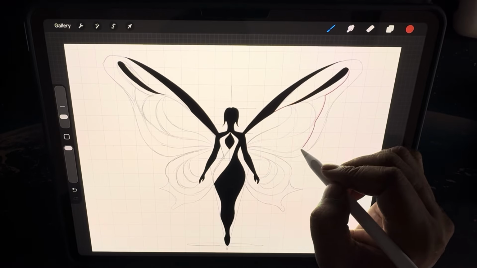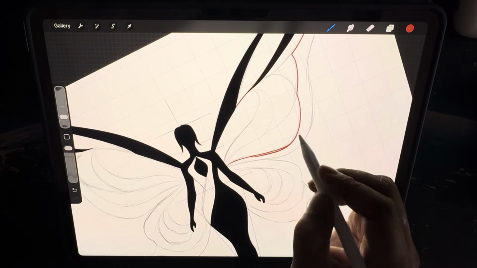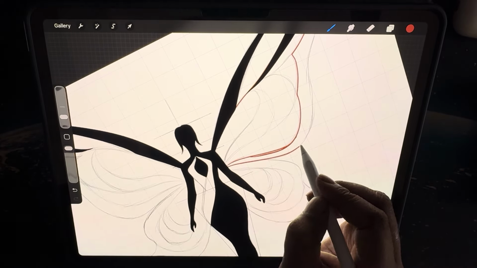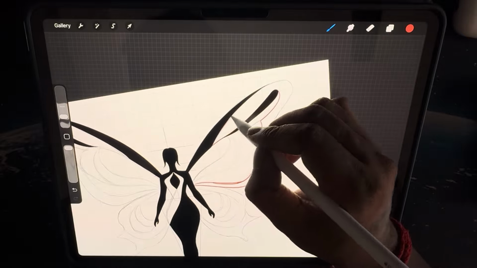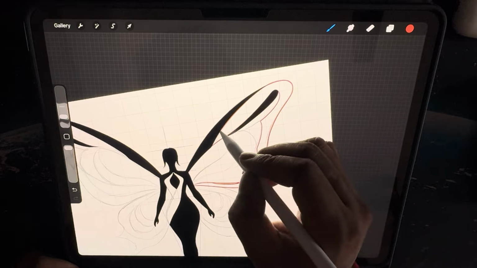So you can use that layer in the top. Then underneath that black color, you have to create a different layer. Now I'm going to use, as I told you, another layer, and I'm going to use a red color.